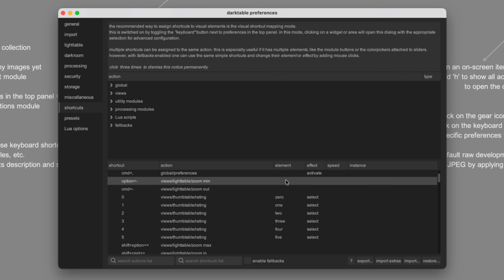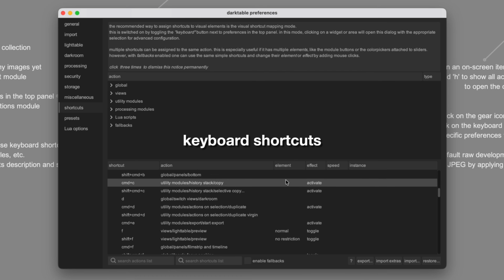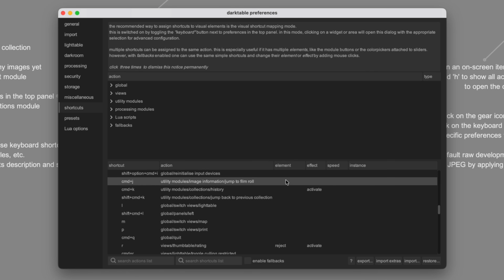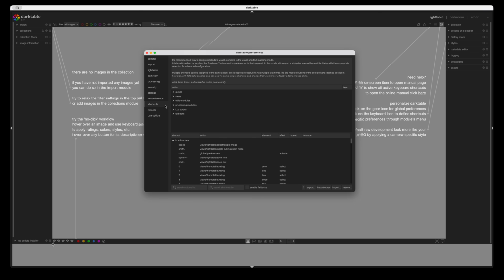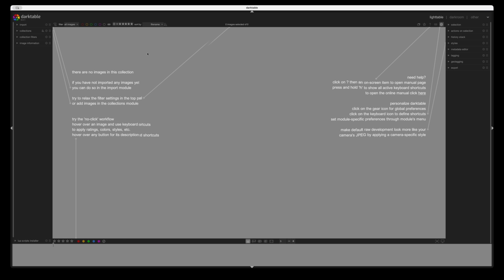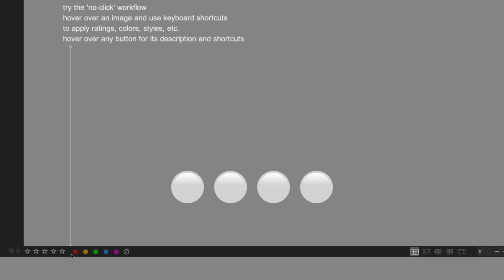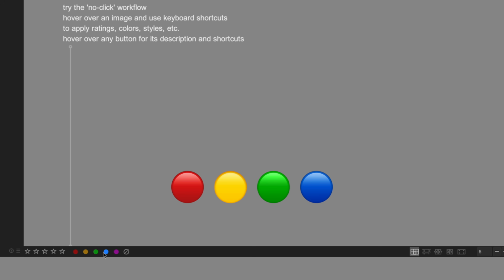Under Shortcuts, you can modify keyboard shortcuts. Handy if you want to more closely emulate Lightroom keystrokes. To save time, I won't adjust those here, but just know that this option exists. Close Preferences. The good news, Darktable already uses keys 0 through 5 for star ratings, which work exactly like Lightroom. No changes needed. But I also want to map keys 6 through 9 to apply color labels, just like Lightroom.